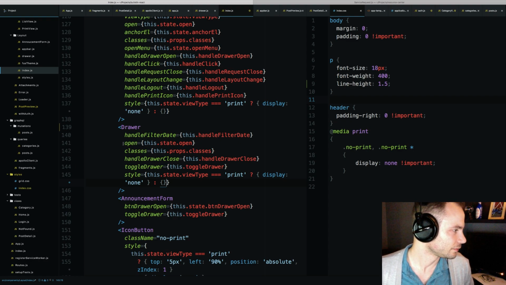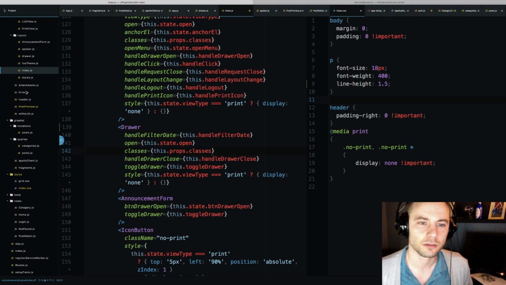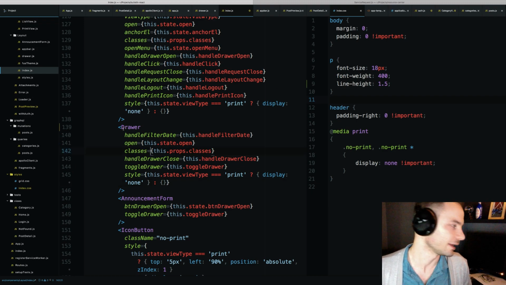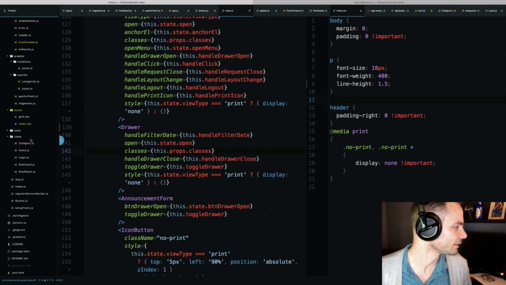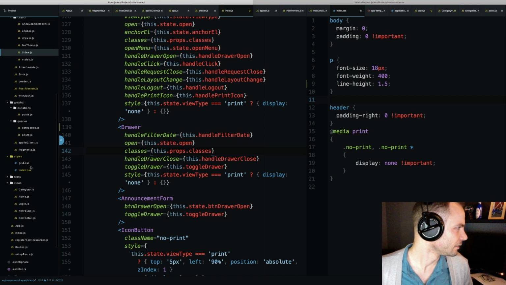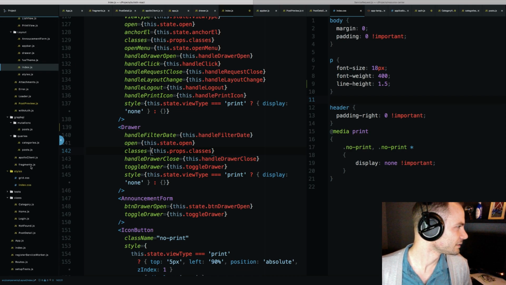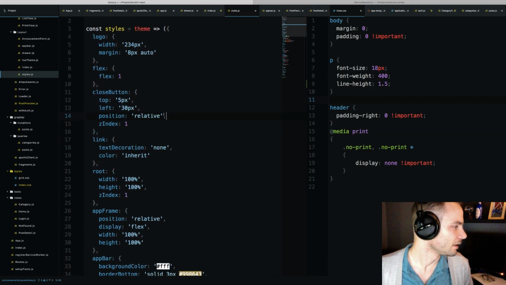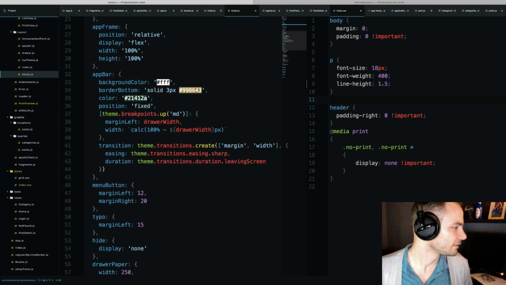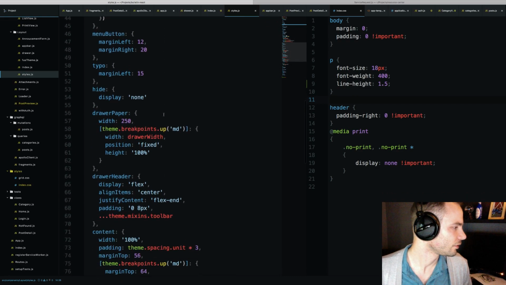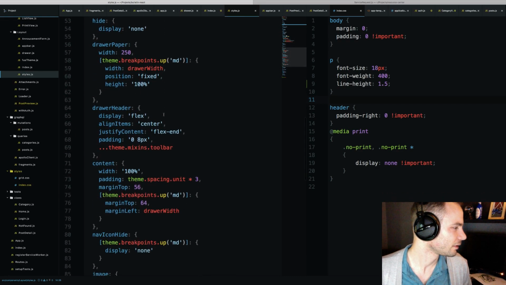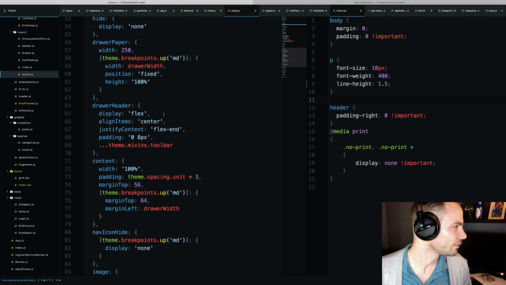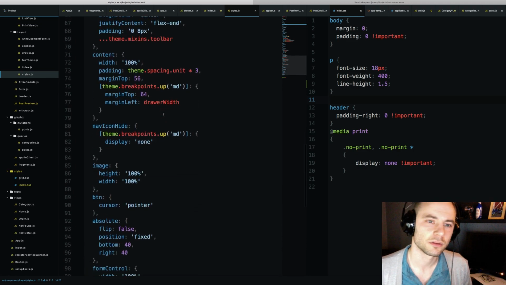Where are we at? Classes, this class. Okay, so we're bringing in... Oh, okay, Harshit says we're pulling that in from style.js. Alright, so let's grab that. Where are we at? Style.js, right here, right next to it. Okay. Let's bring this in. Drawer. Drawer header.